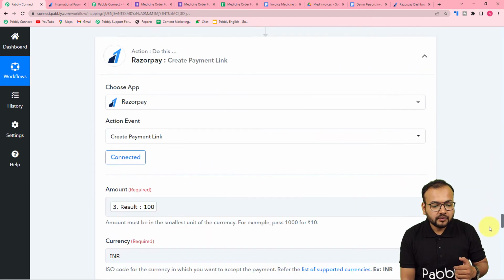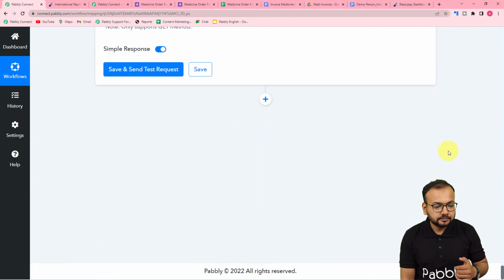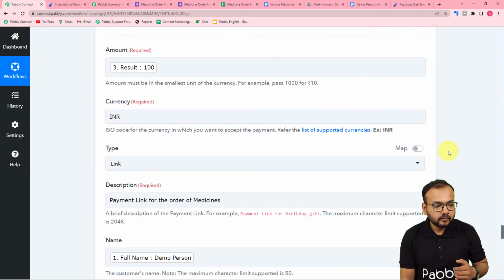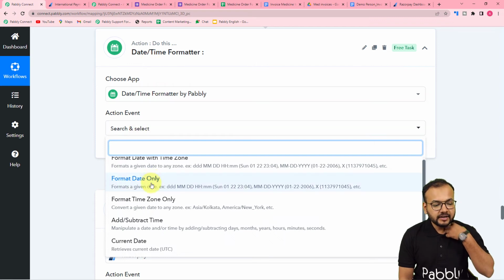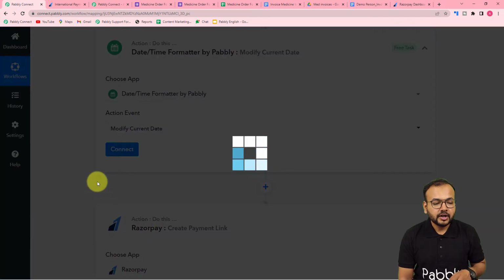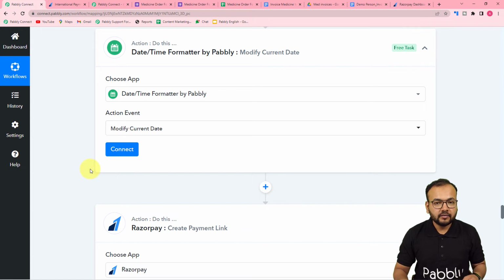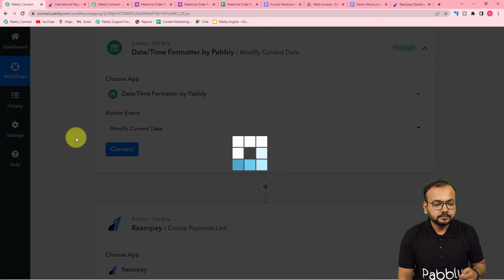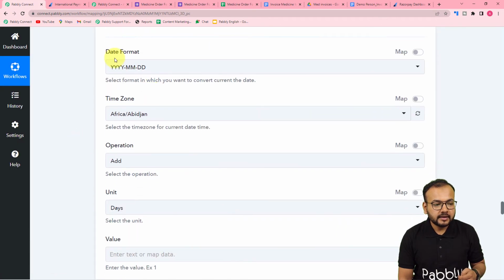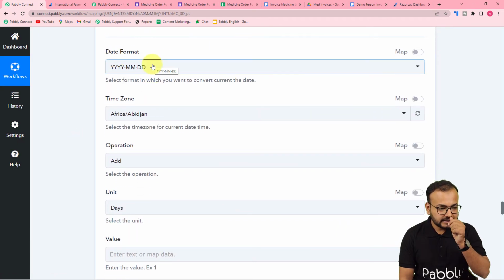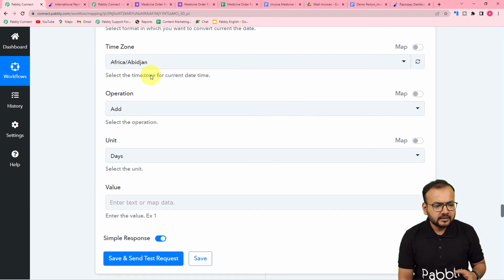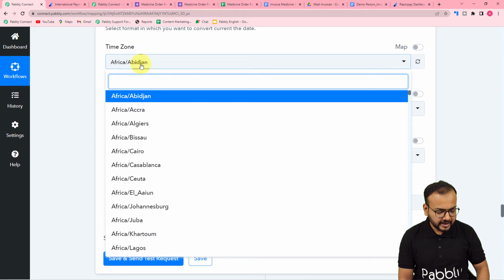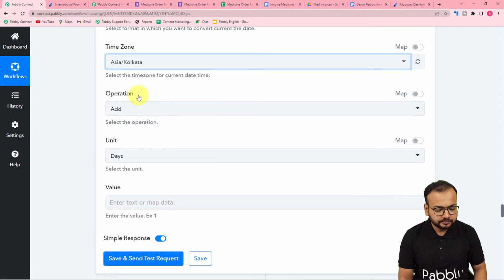Okay, so first of all, just come here. So from this date time formatter, select the action event as modify current date option. So it is going to modify the date on which you have received the form submission or the order. So click on connect here. And here it is asking for the dates format. So you can select any date format, let it be as it is. And here it is asking for the time zone. So my time zone is Asia, Kolkata.